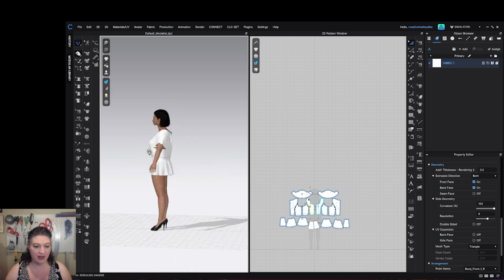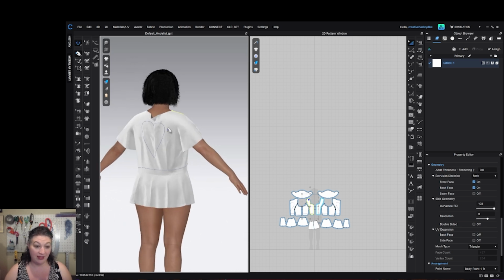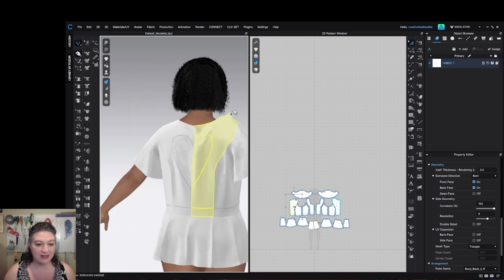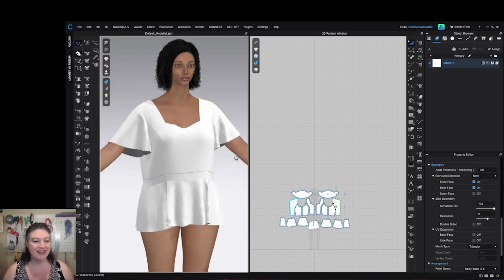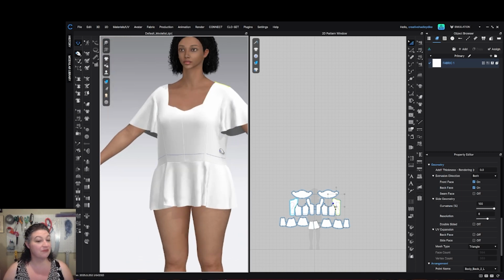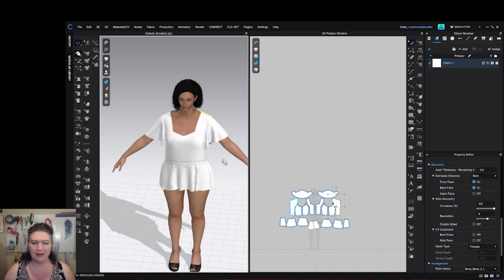Just a little big on her. A lot big on her. I did not quite get the right size of avatar. I do not have mine pulled up at the moment. But there we have it. We can now see our garment on our avatar.